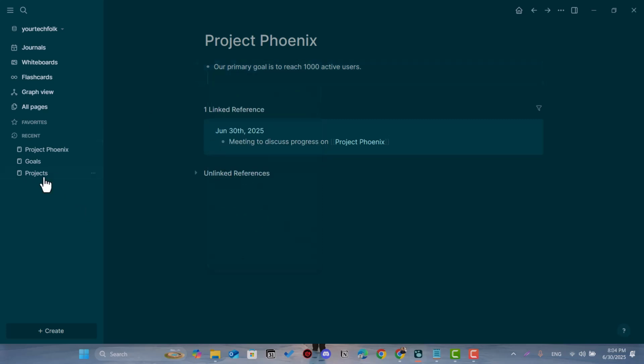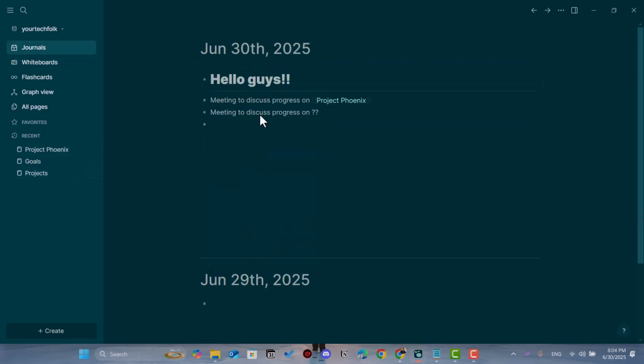Now, I'll go to a different page, like today's meeting notes. I want to reference that project goal right here in the meeting. I simply paste. You'll see this string of numbers and letters inside double parentheses. Now, watch what happens when I click out of the block.